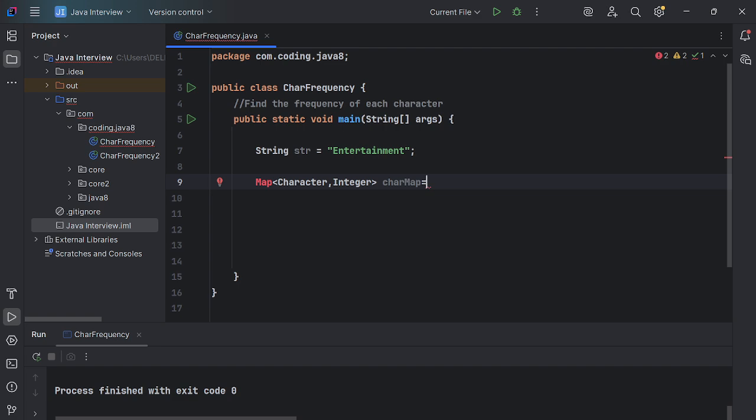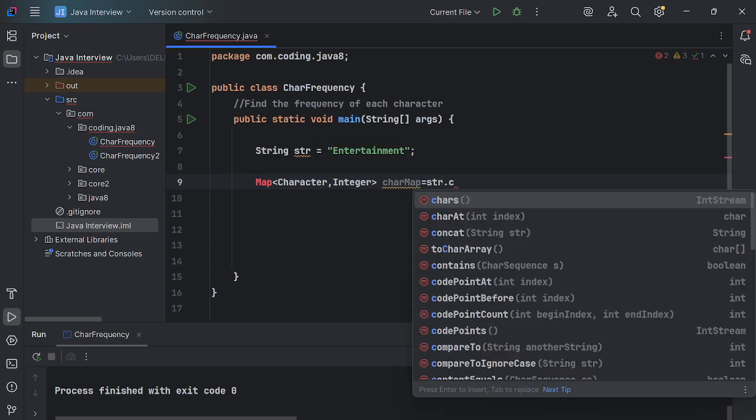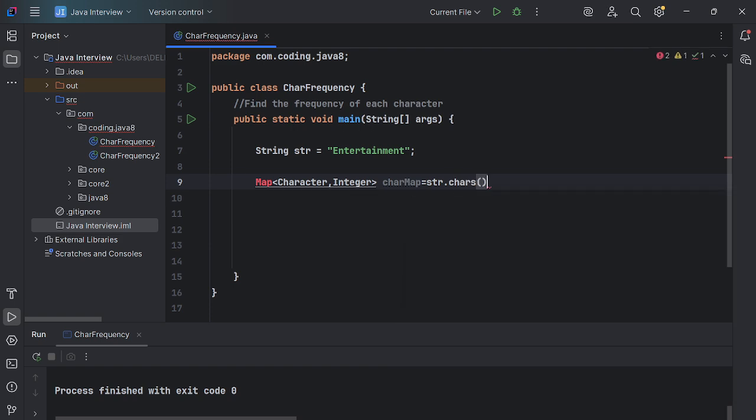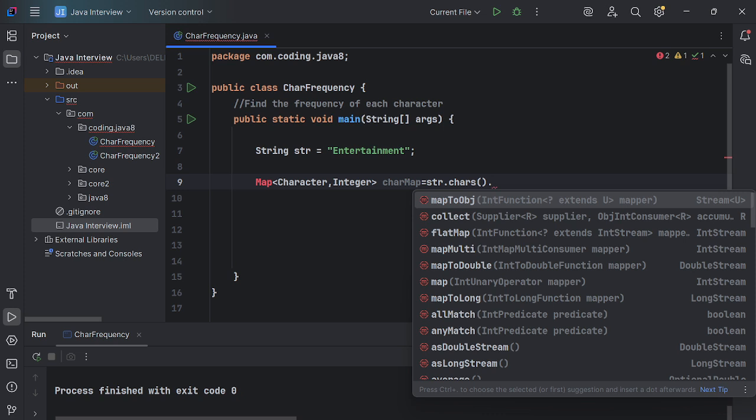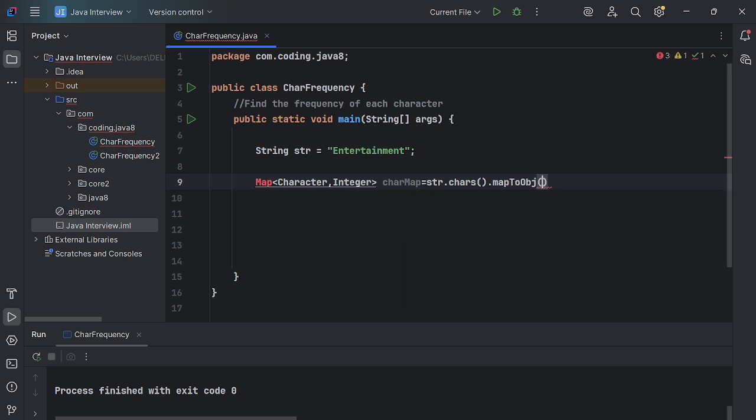Okay. So here now in the char map we have to store this string. Now this string we will convert into a char array. There is one method, guys, str.chars. We will use chars, it will convert into a character array, and now we will use mapToObj. So it will convert into char objects from the IntStream, guys.